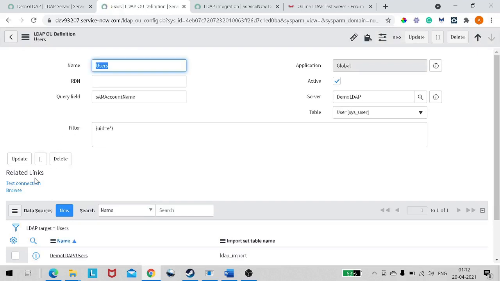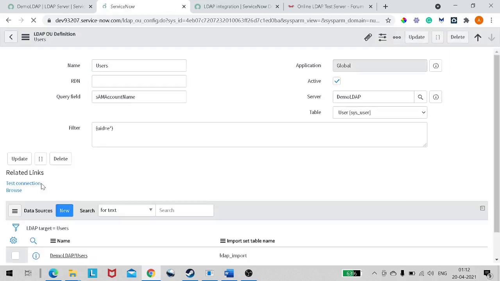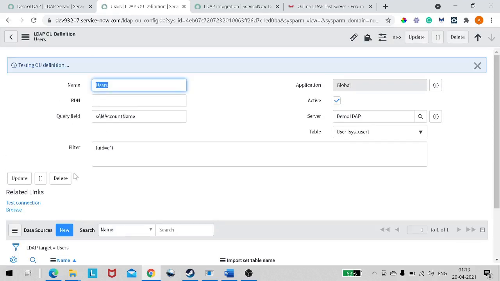Now you can simply click on test connection, to check whether the connection is successful or not. You can see the connection was successful. So we are going pretty fine till now.